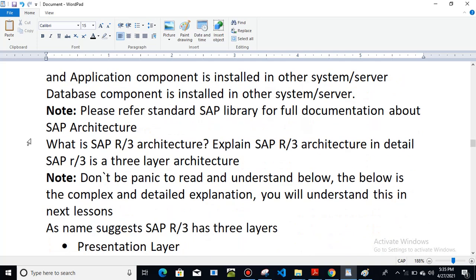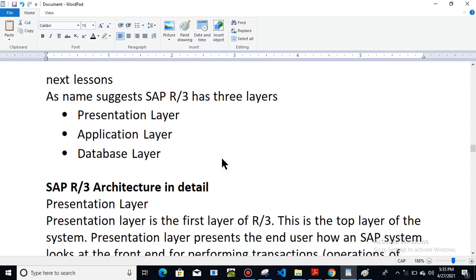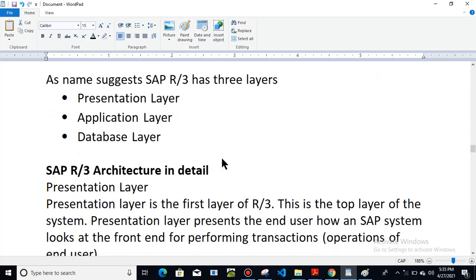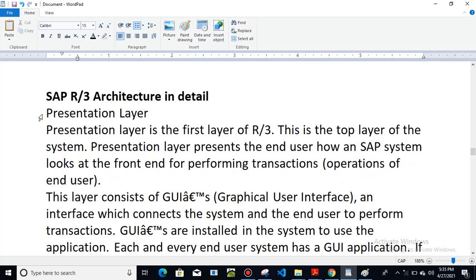Now what is SAP R3 architecture? Explain R3 architecture in detail. SAP R3 is a three-layer architecture. As the name suggests, it has three layers: presentation layer, application layer and database layer. So SAP R3 architecture in detail. Presentation layer, which is the first layer and topmost layer of R3 architecture.